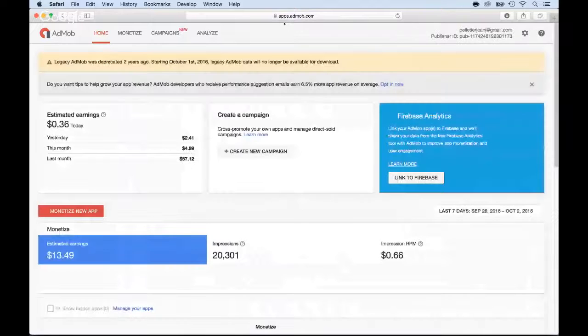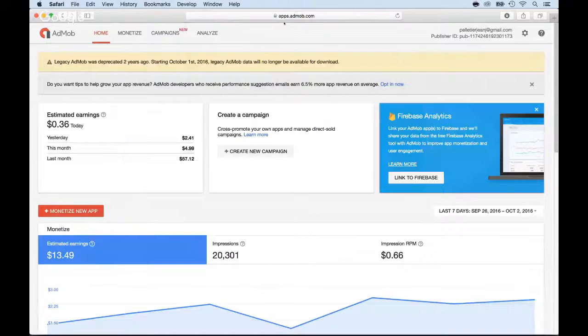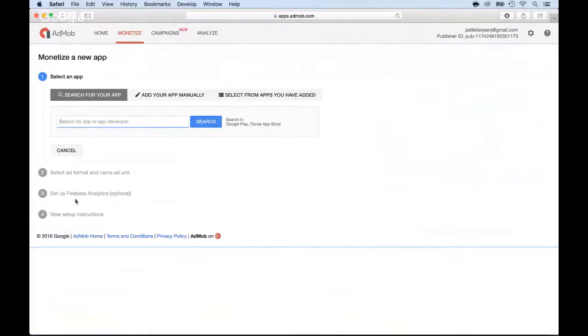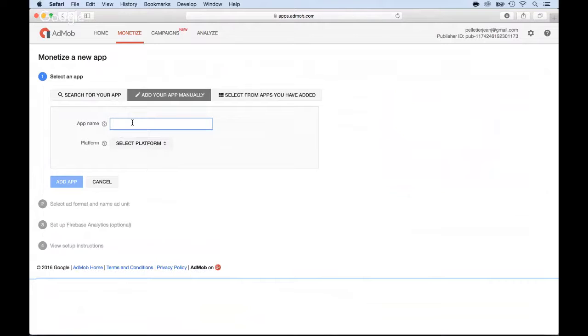I'm going to go to apps.admob.com. Once I'm here, this is my Gmail account. If somehow you don't have a Gmail account, create one or just register. It's free to register, so go ahead and do that. Then click on Monetize New App, the red button here on the left, or there's one on the top sometimes too. Then here, click on Add your app manually. Give it a name. Mine is Halloween Color Shift. And the platform, the first time would be iOS. If you want to add Android, add Android.